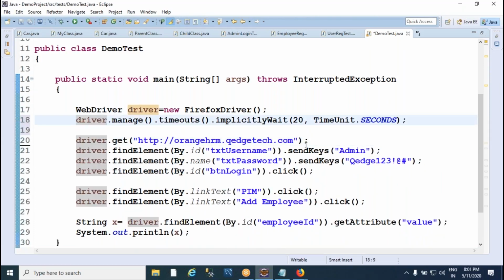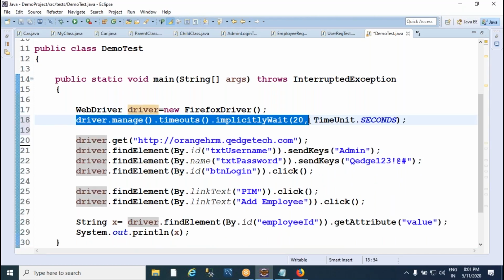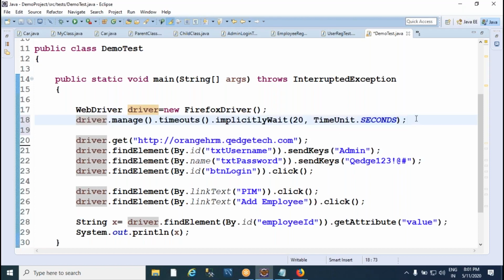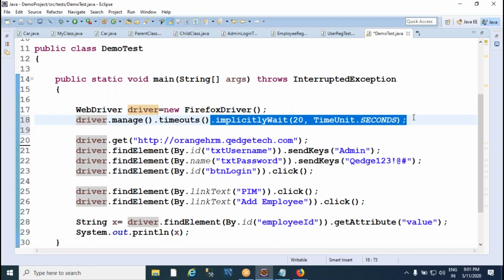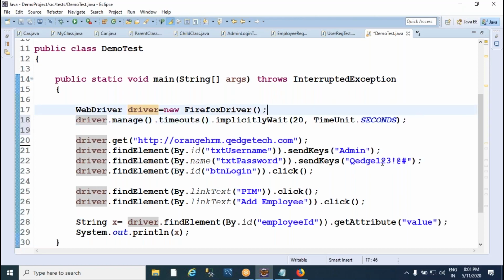Hereafter, Selenium will wait up to 20 seconds. If it was not able to find the element, Selenium will not immediately throw the exception. It will wait up to 20 seconds to find the element. Still if it's not able to identify the element, only then it throws the exception. By default, Selenium waits for 0 seconds to identify the element. With the help of implicit wait, we are making Selenium wait for 20 seconds to identify the element before throwing no such element exception.